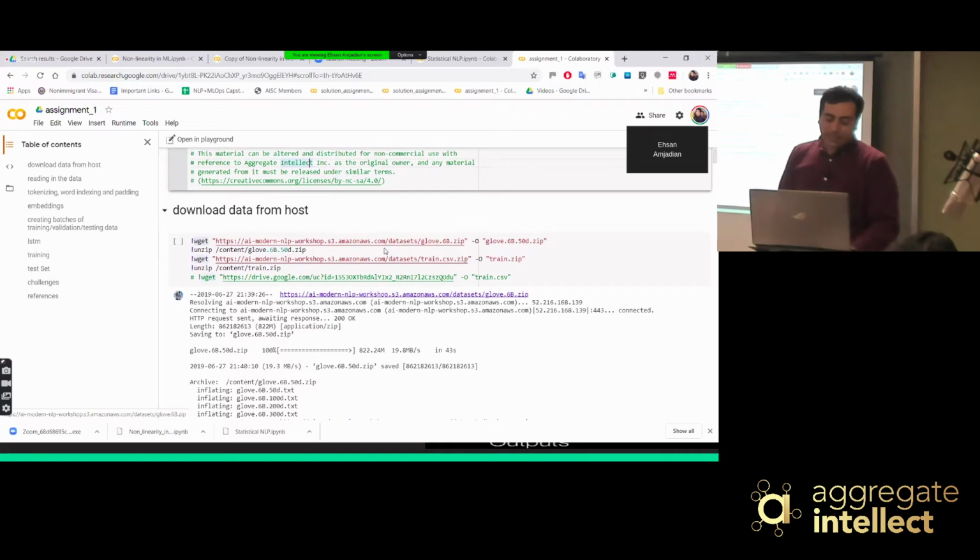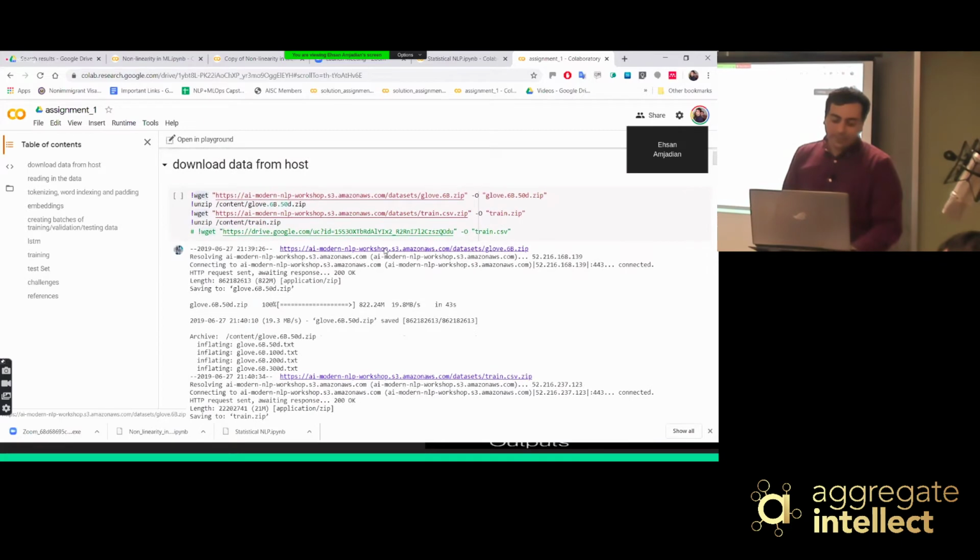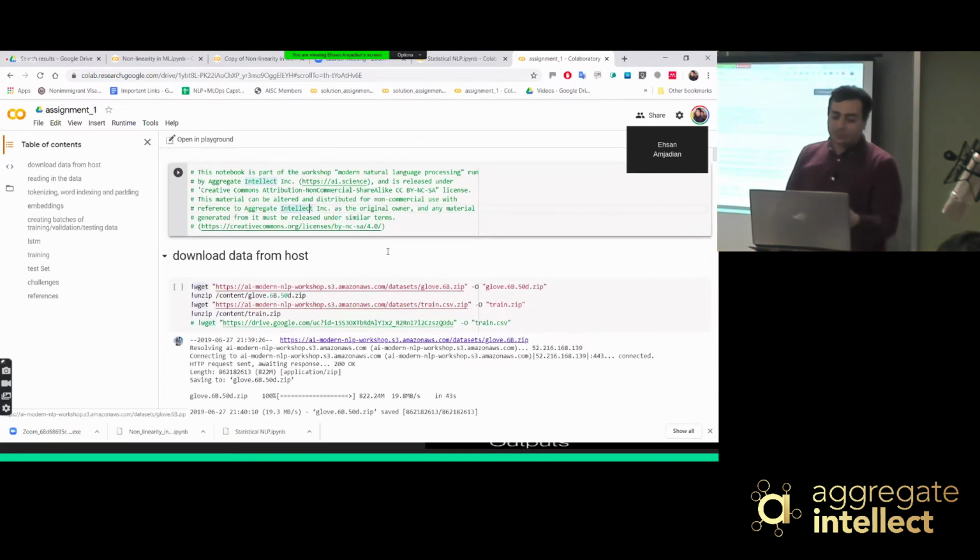Okay. So basically, the task is Quora deduplication. You have two sets of sentences, which happen to be questions from the Quora dataset.